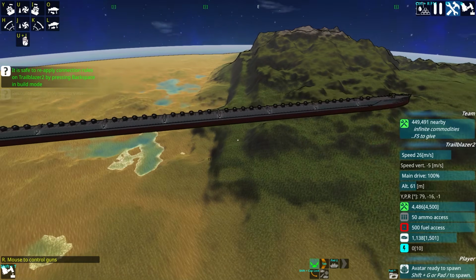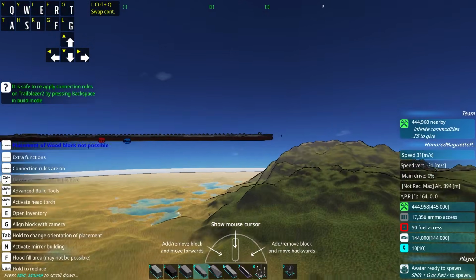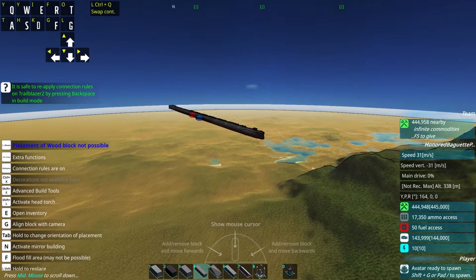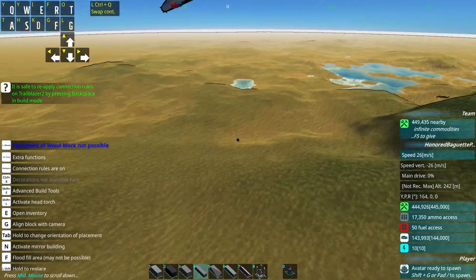So I want to upgrade our baguette to be a land vehicle. We already have a flying version. It would be very interesting as a land vehicle.